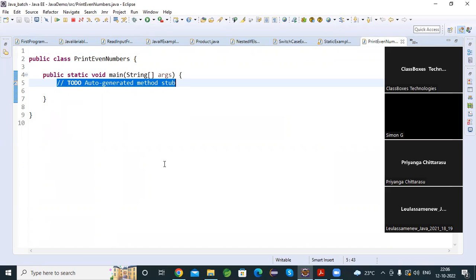First, we need to read the input from the console. So how can I read? We discussed it already yesterday: by using the Scanner class, right? So I'm going to use the Scanner class here, Scanner input equal to new Scanner. Through System, I will read the input.